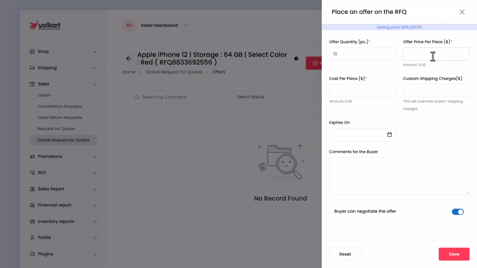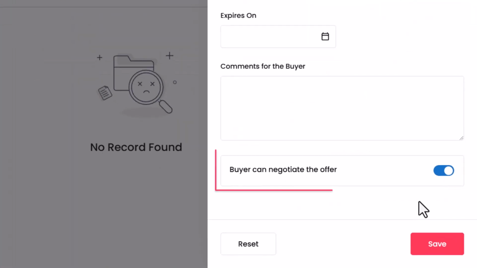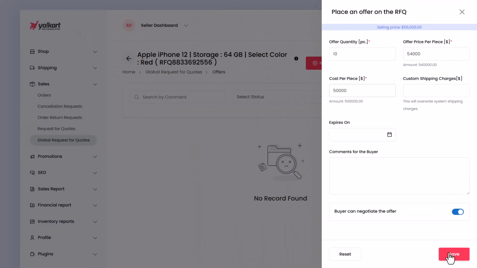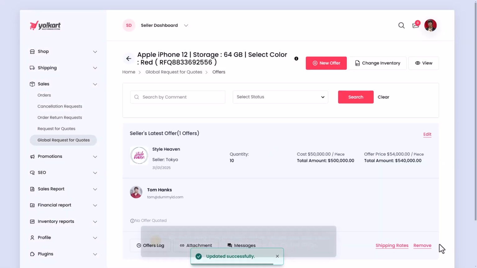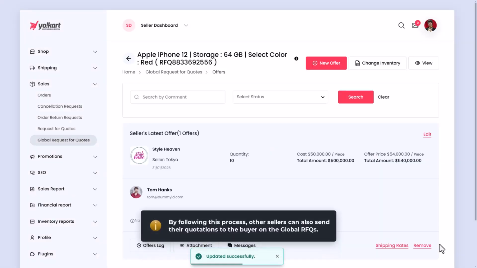The further process for placing a new offer, and the seller's discretion regarding the buyer can negotiate the offer toggle, will be the same as in the standard RFQ offer form. By following this process, other sellers can also send their quotations to the buyer on the placed Global RFQ.